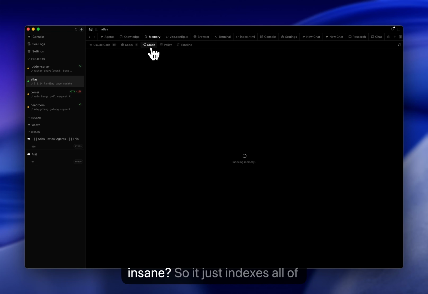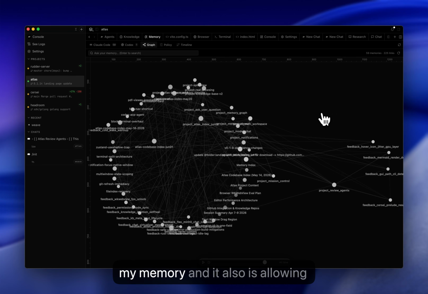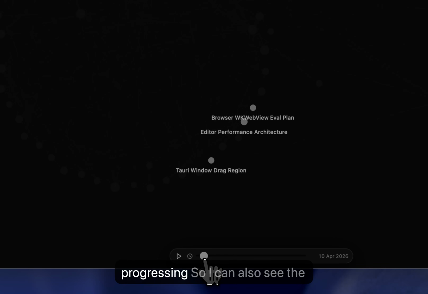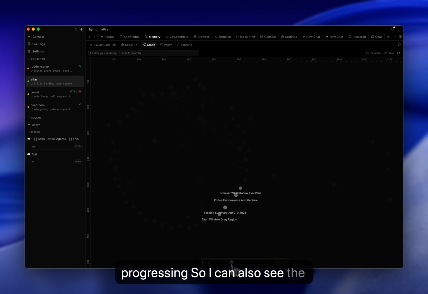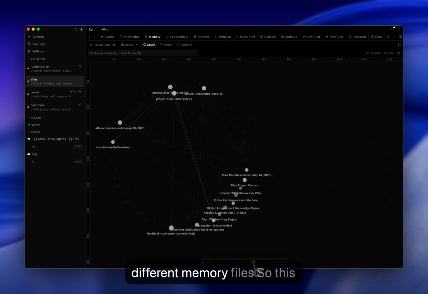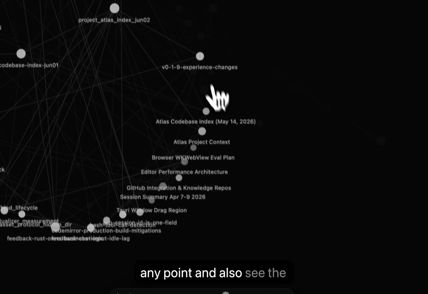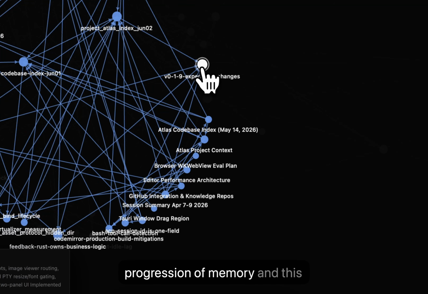Isn't that completely insane? So it just indexed all of my memory, and it also is allowing me to see exactly how I'm progressing. So I can also see the direction of how it's going on and the connections between different memory files. So this actually lets users see how Claude Code is managing its memory, and also search between them at any point, and also see the progression of memory.